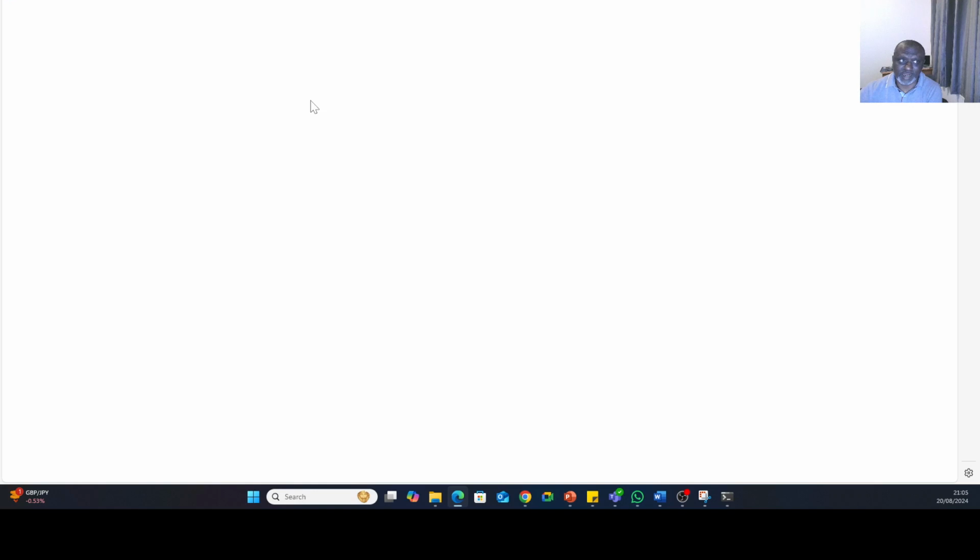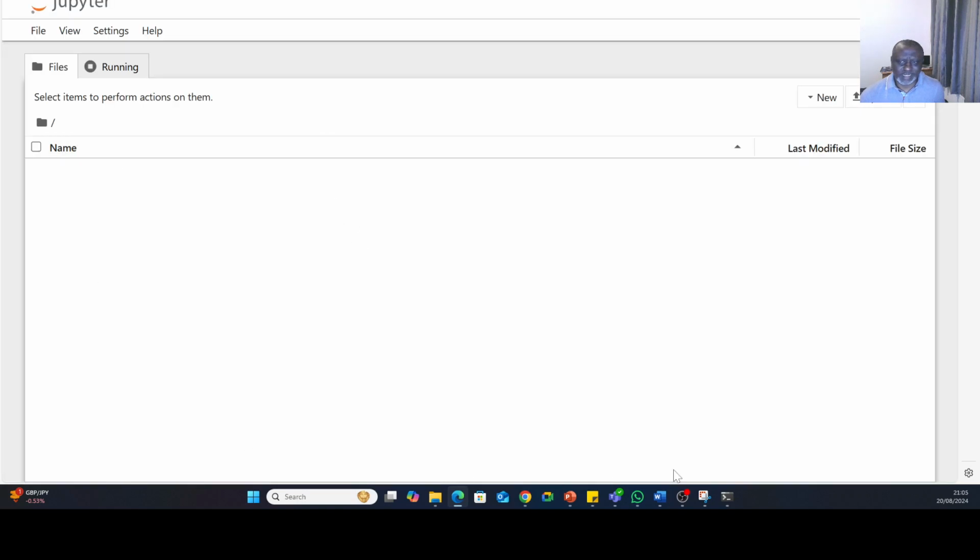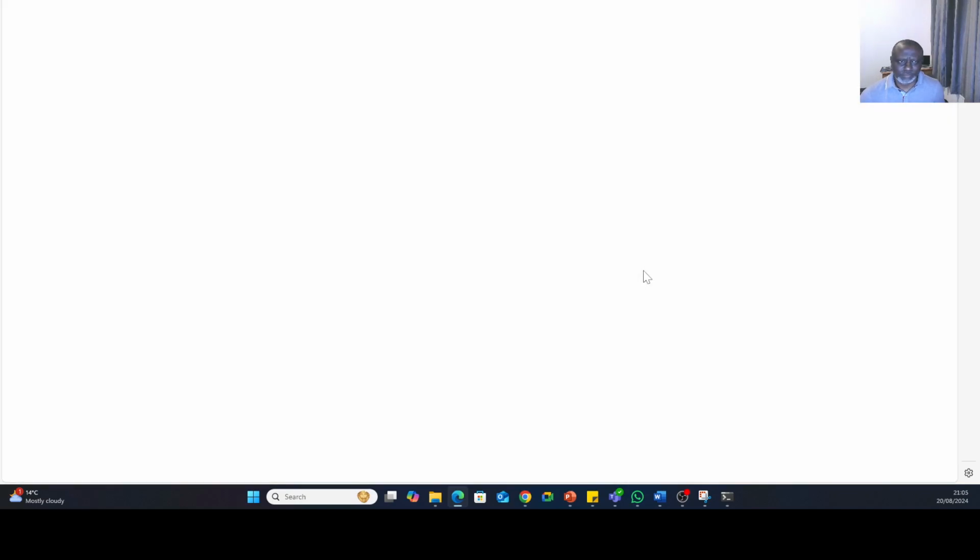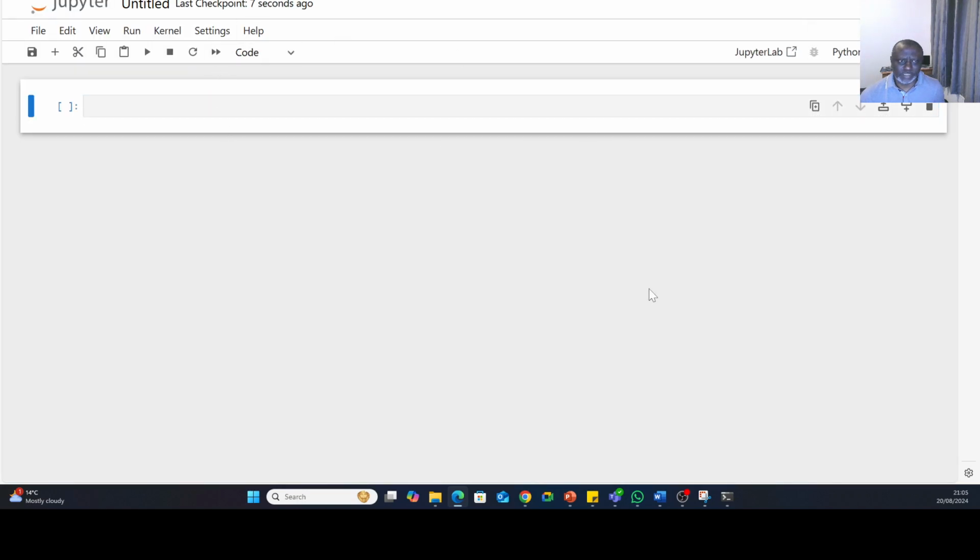It will be blank because there's nothing there. That's it. It's blank. So I want to start doing some coding. New notebook. It gives you this environment.